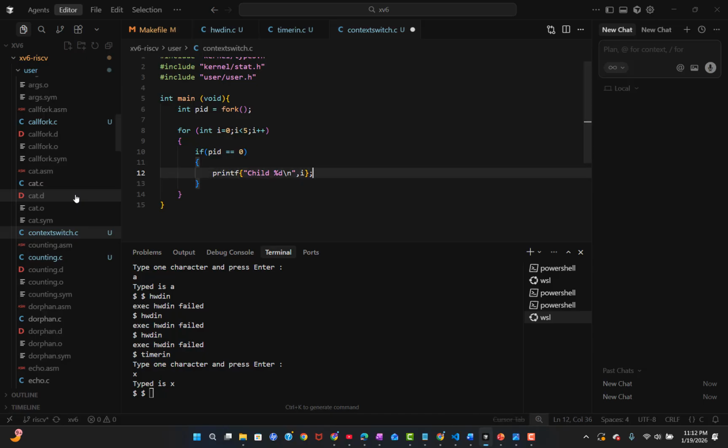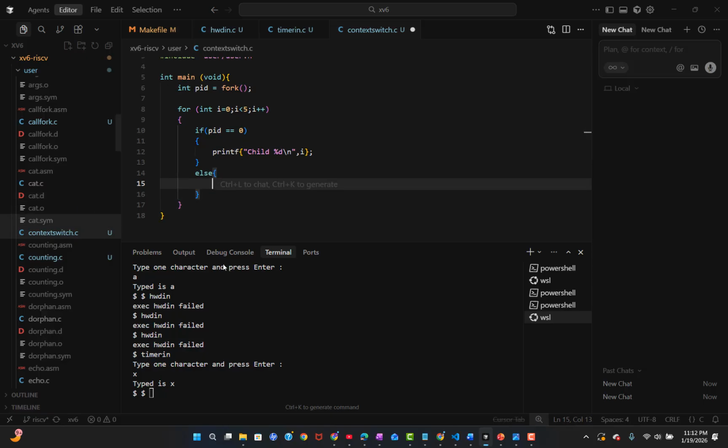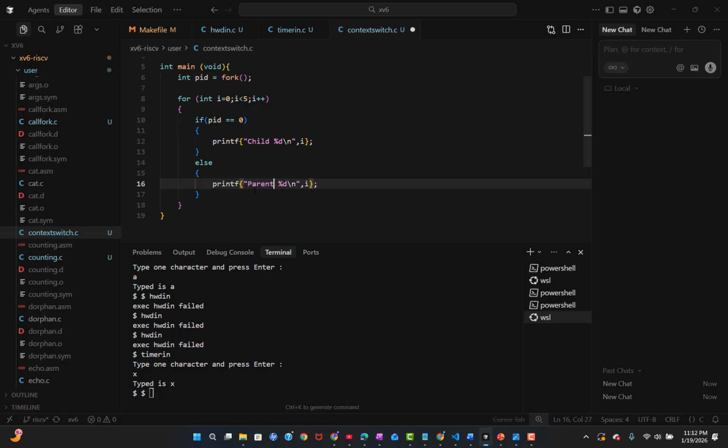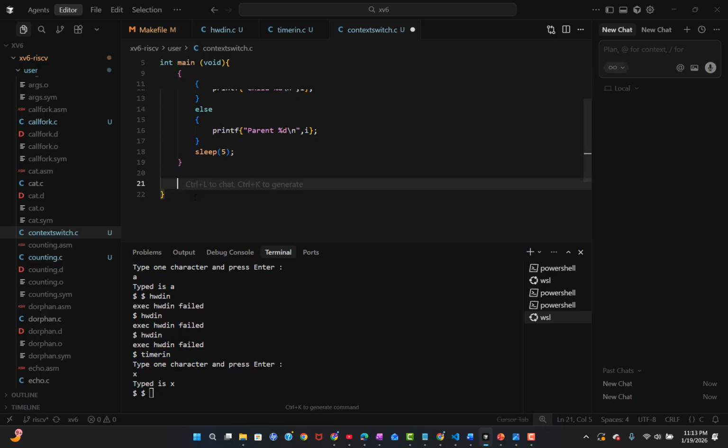Here in the if condition, until and unless the if condition gets executed, it doesn't enter into the else condition. This is all we know. So it is an else condition. This is child. Let us call this as parent and let us use the sleep function. Basically this yields the CPU with a timer interrupt. And let us close it.